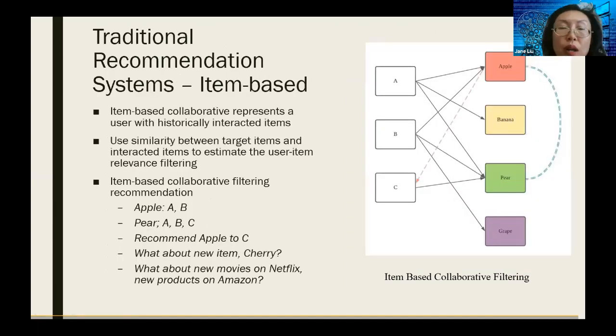That also applies to the item-based approach. Item-based algorithms are based on items. In a similar example here, instead of basing on users, we base on the items. We look at apple: both A and B like apple. And looking at pears, A, B, and C all like pears. So in this case, based on the items, it makes a recommendation of apple, so apple is recommended to C.